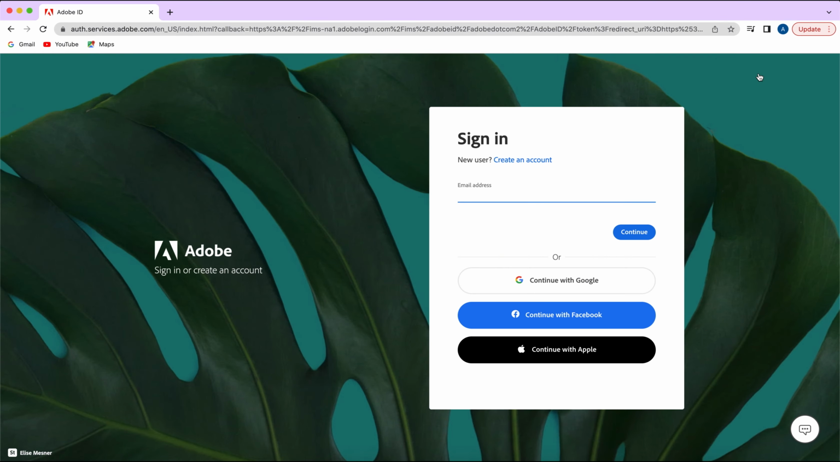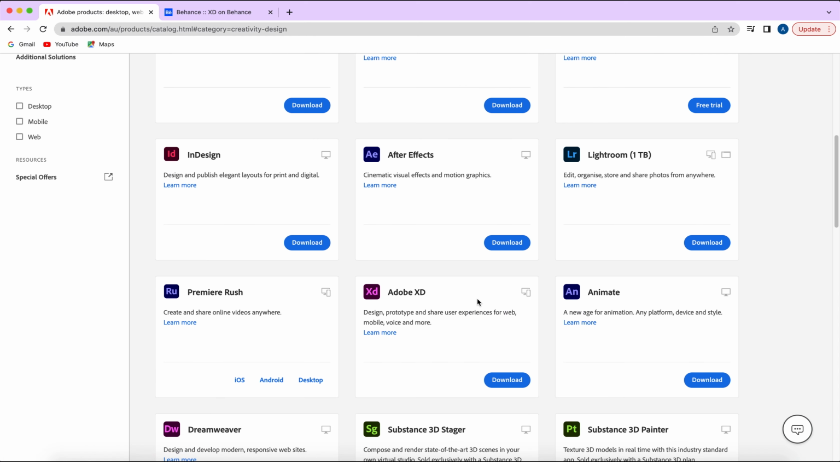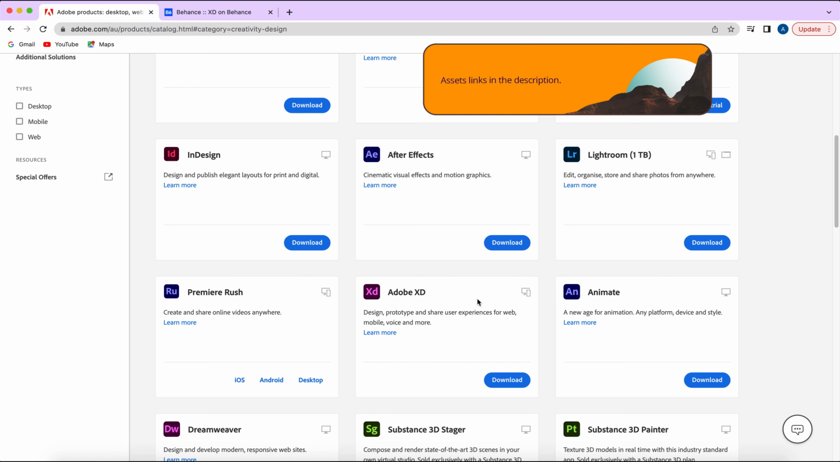Before we get started, please make sure you're signed in to the Adobe Creative Cloud using your Swinburne ID and have the Adobe XD app installed and open. Download the assets folder in the description to follow along.